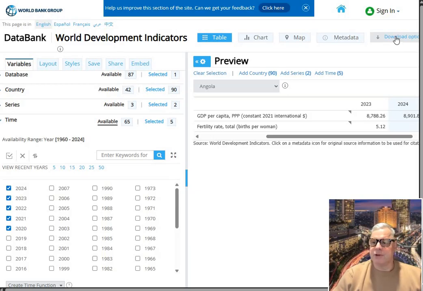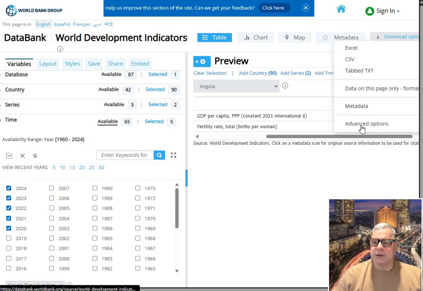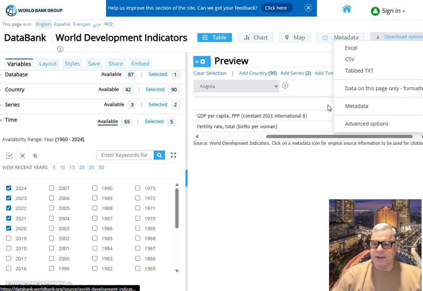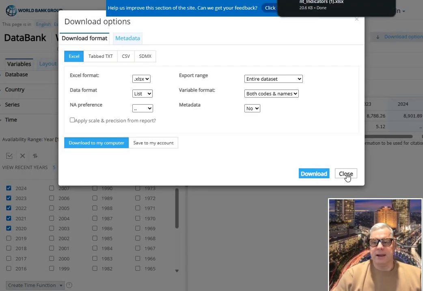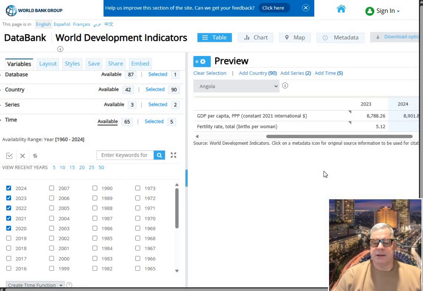And so now if we download the data, again you go to advanced options, and what you want to do is you want to download the data as a list, and then you can download it. And of course I will make that data available to you as well. So in the next video we will start working on the data set and clean it up a little bit.